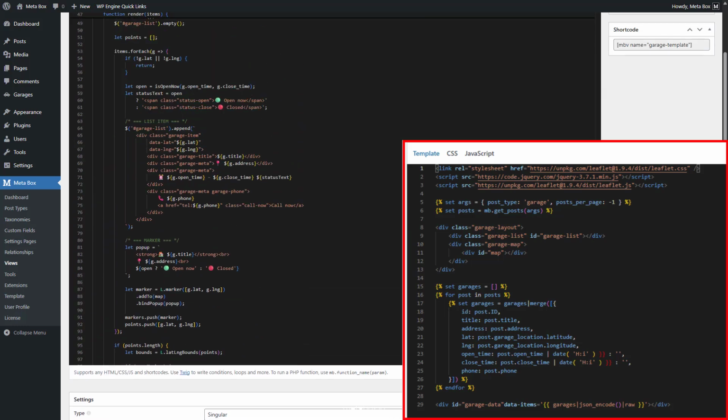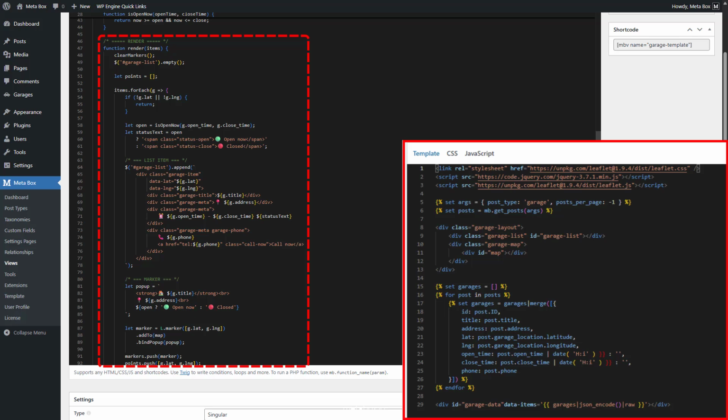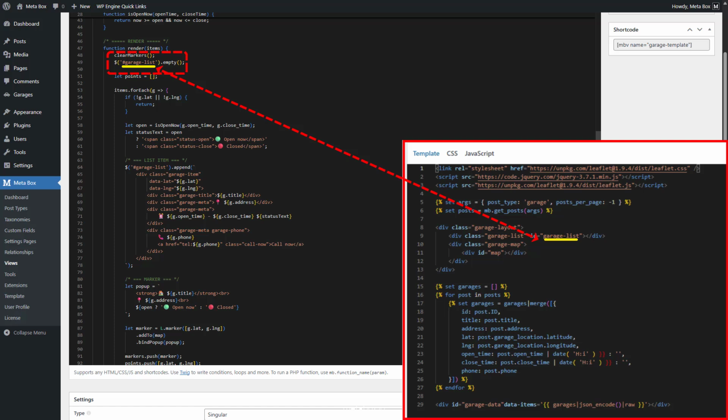To render the list and map, I use this part. Let's break them down in detail. This is the function I use to render. Before rendering, we should clear existing markers and list items. Only the posts that have latitude and longitude are displayed. For each of them, we check whether the garage is currently open. I use two colors for the open status instead of the normal text.